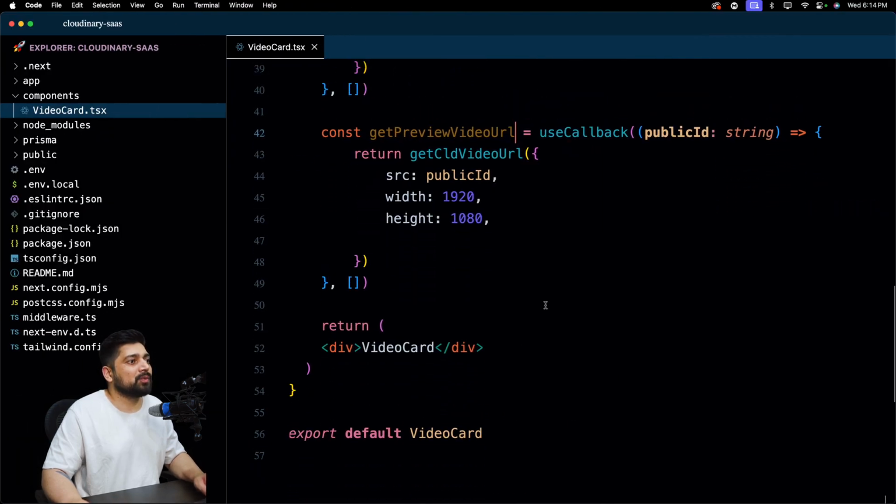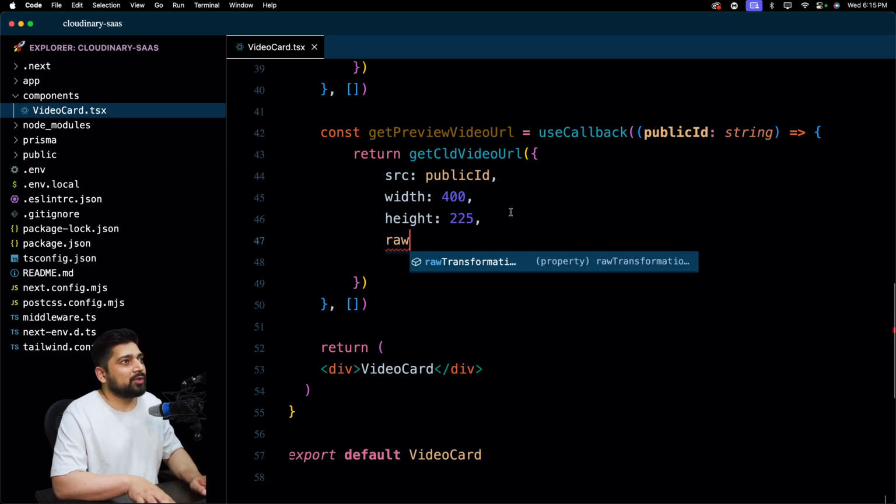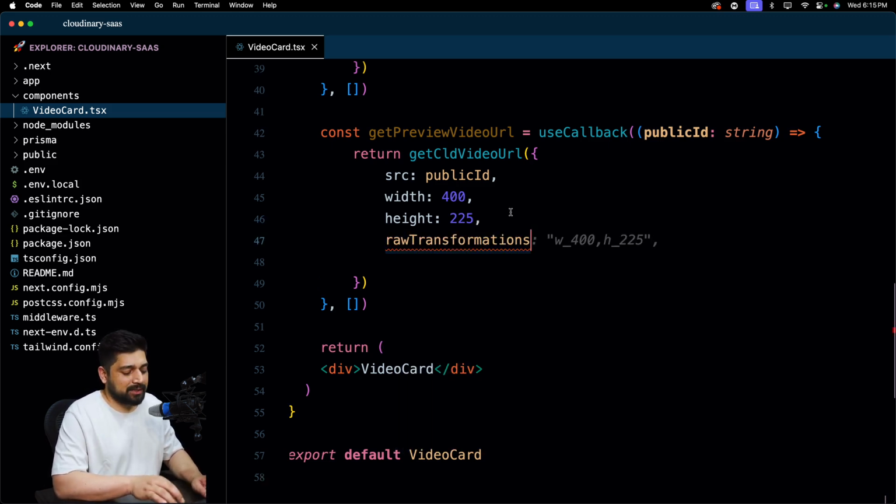Let me go ahead and show you, much easier than talking about it. Let's change this one to just 400 because it's a small card. Save on bandwidth, 225. Now let's go ahead and use raw transformation, which actually takes an array.